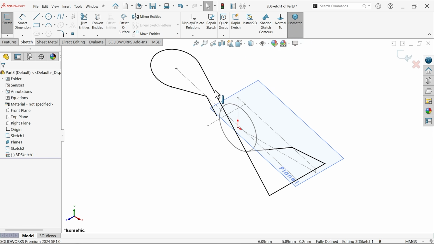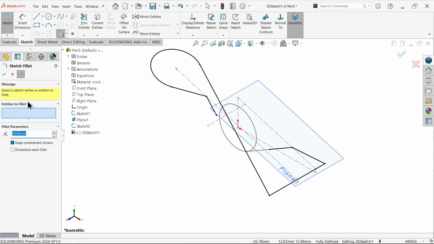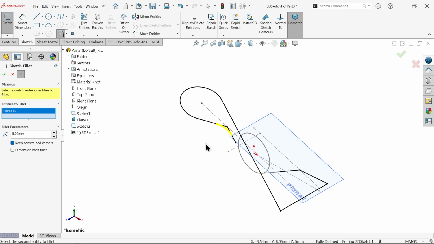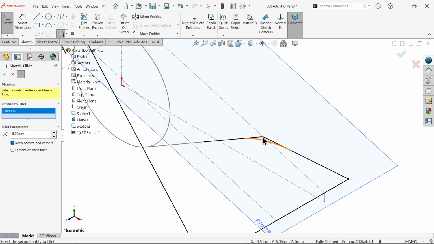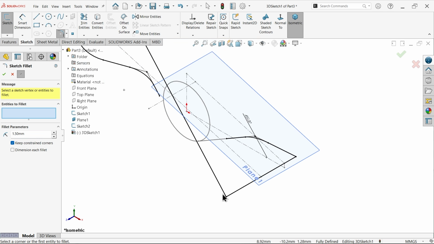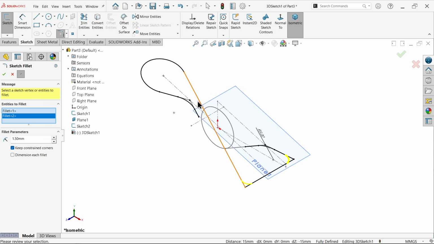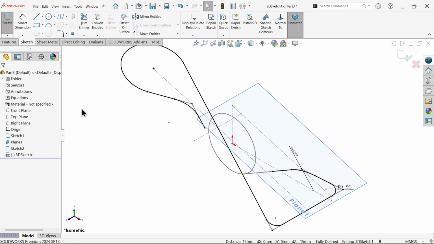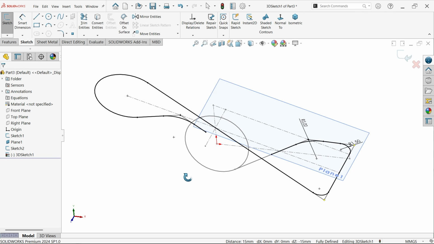Okay, let's apply fillet. First 5 millimeter. Select this point and one more 5 millimeter at this point. Okay, then change to 1.5 and these two ends. This is the main important point in this tutorial. If you miss this one, it will be difficult. Say okay and cancel. See.